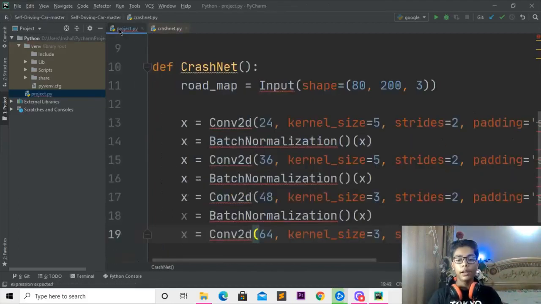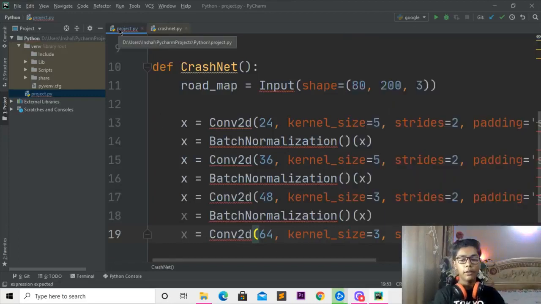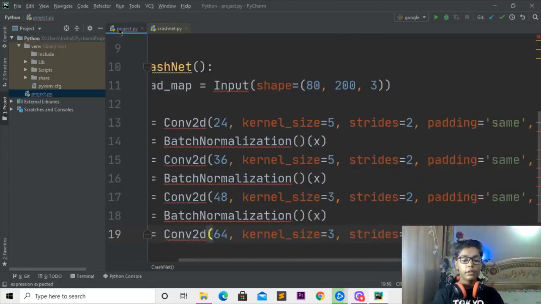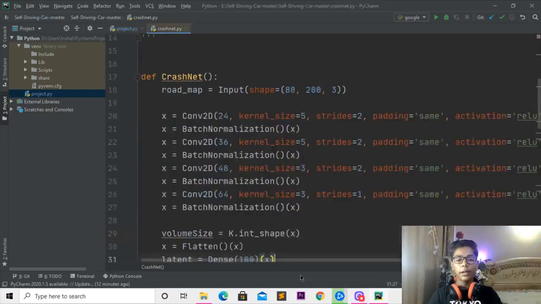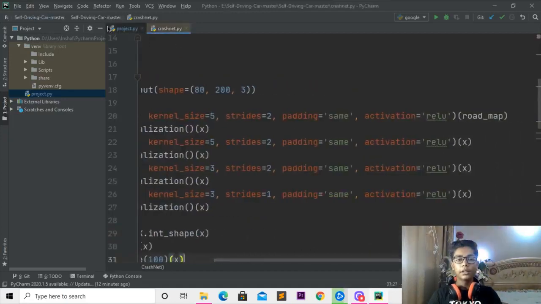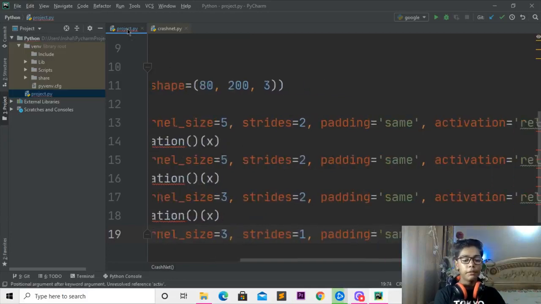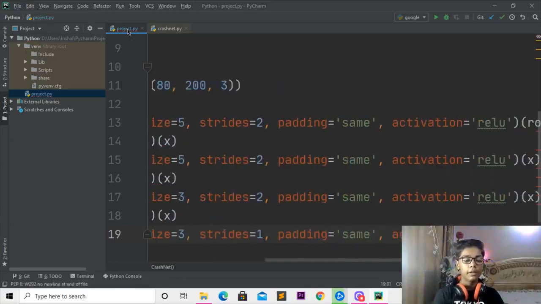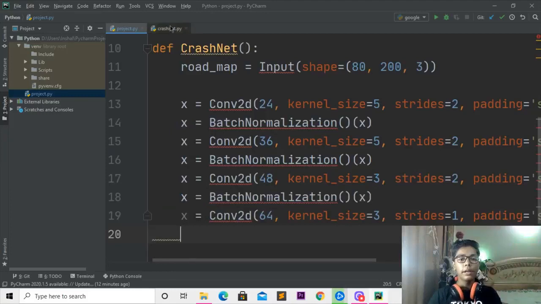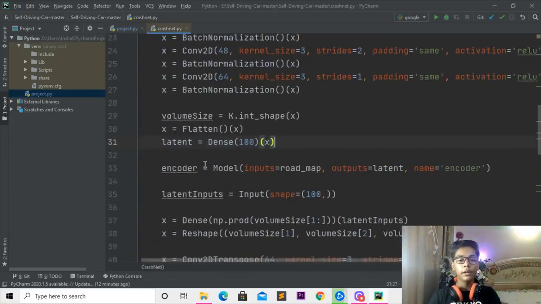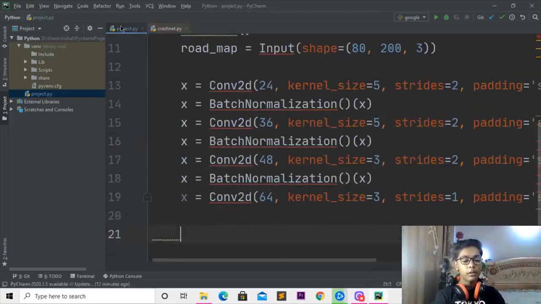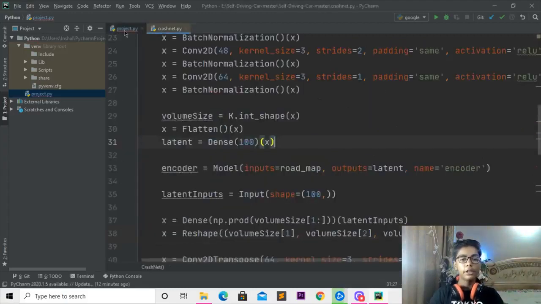When you've done with that, now here I'll write 1 and then padding equals same. When you've done with that, I'll write comma and move forward, and you can see it is written activation. So here I'll write that this should be equal to ReLU. Then I'll write x. Now I'll come underneath, and here I will write volume size equal, then move forward.